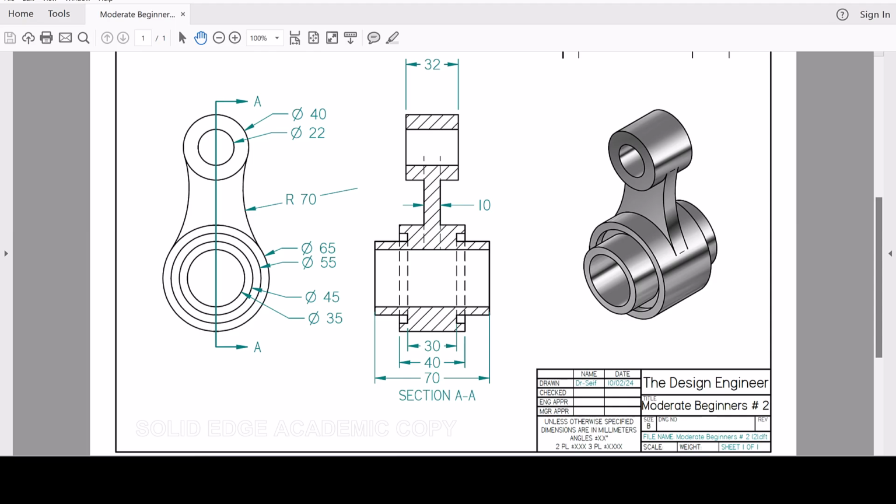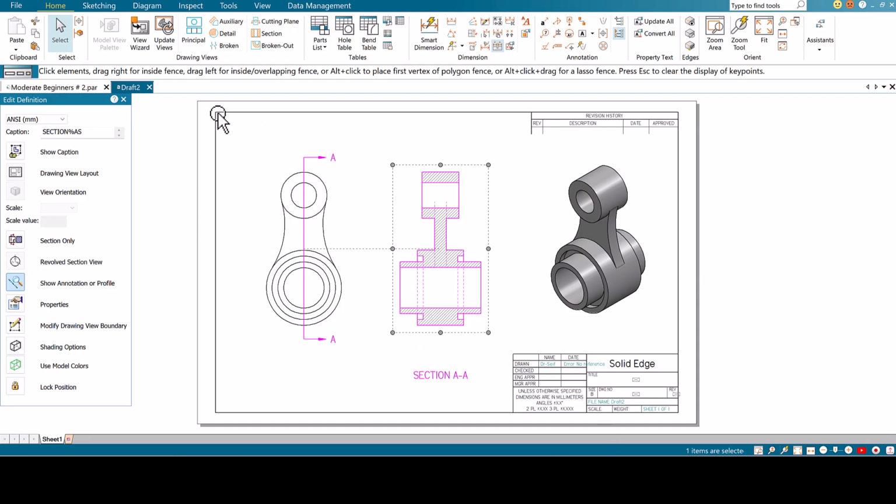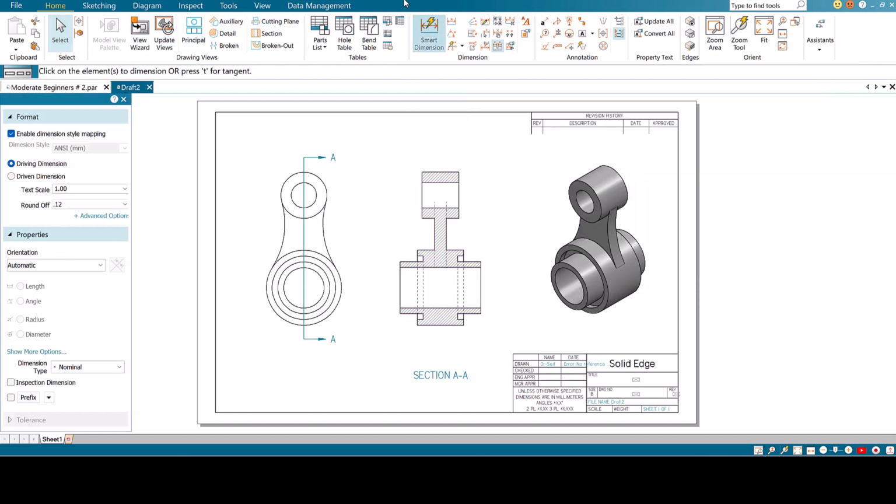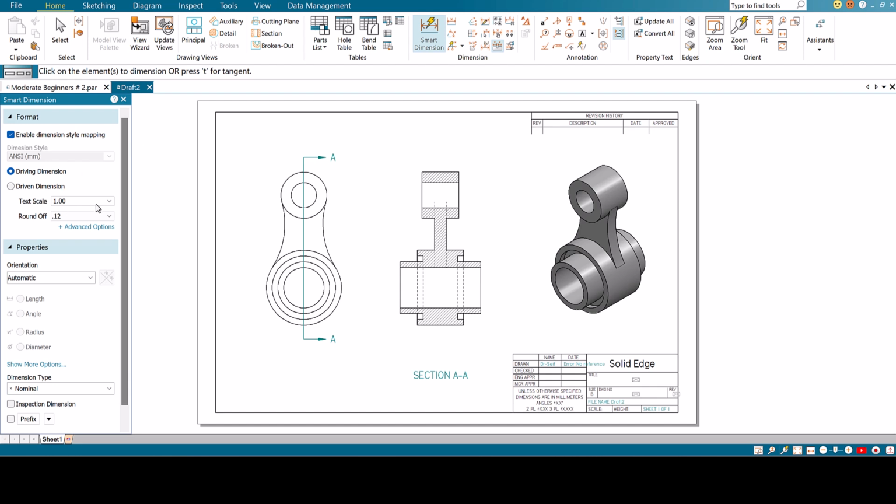So I'm going to go to Solid Edge again and start putting the dimensions. I'm going to say okay, smart dimension. The first thing, I'm going to change the text scale to 2. I prefer 2. It looks much better. So I'm going to click on the first circle here. This should be 40. And then organize the second one, which should be 22. Put it exactly underneath, so it looks nice. And then the tangent arc here has a radius 70. So click on any point, so it gives you 70. And then the circle here is how much?